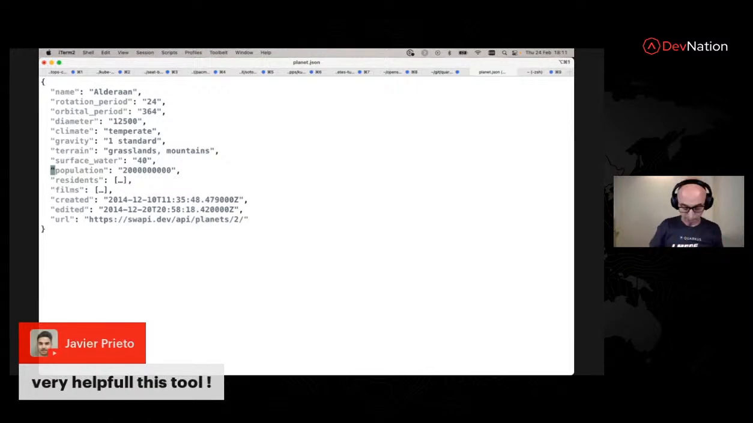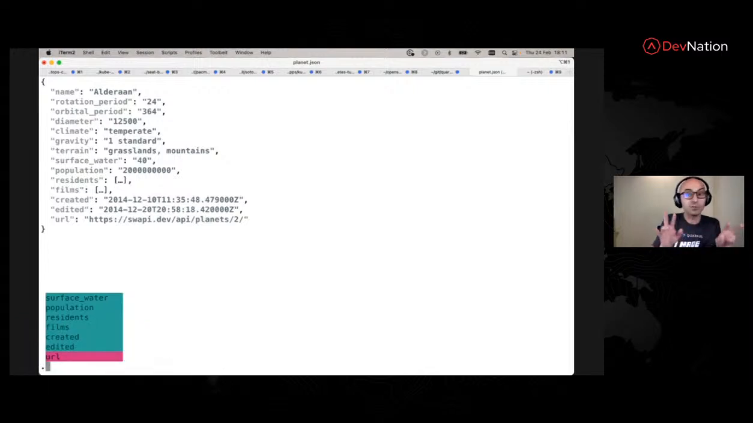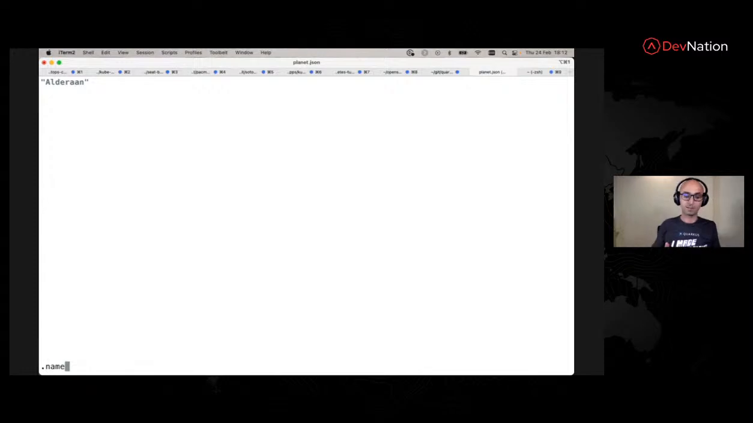But it's even more. I can push the dot button and enter an interactive menu where I can navigate through here and say, okay, I want to see, for example, only the name. And I'm just getting the name.